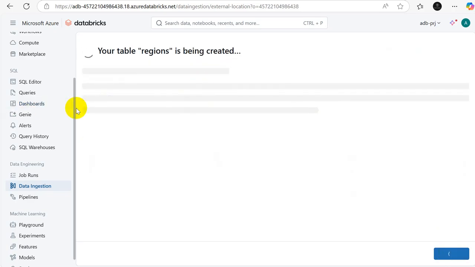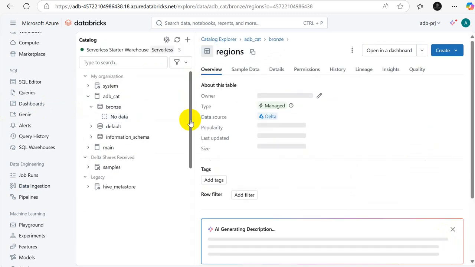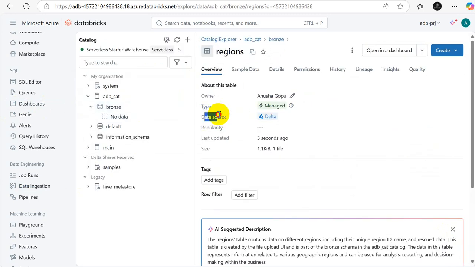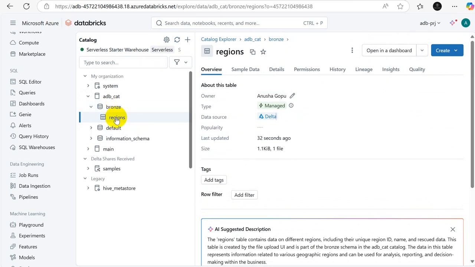Got it? So this way you have created it, and you can see what kind of table it is. It is a Delta table. And what is the type of this table? This is a managed table. I told you, it's directly created in your managed schema, the metastore or bronze layer. You have to refresh this. It's done already, so you can see the regions table is there.